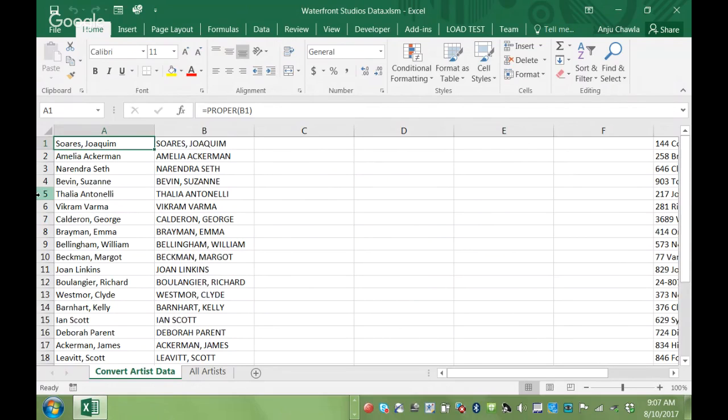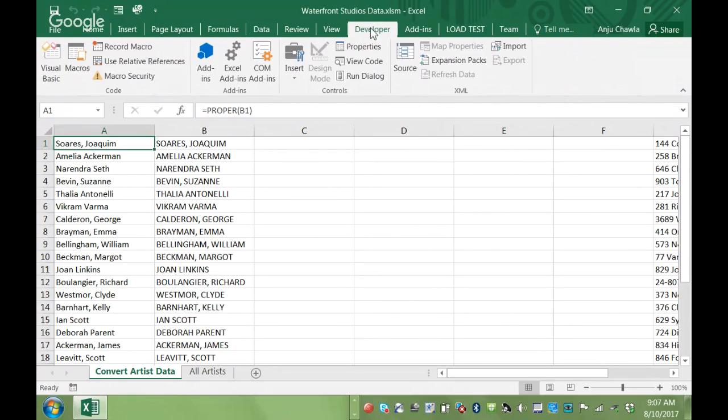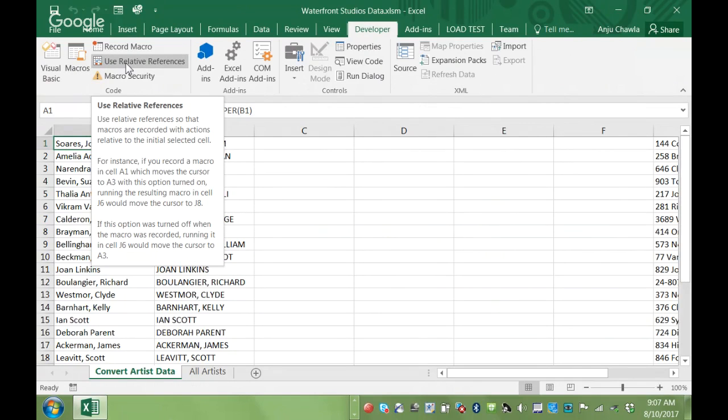If you remember relative reference, if you go to your developer tab, under your macros, there is a use relative references option, right? So there are two ways you can record your macro. One, you can use relative references, and two, absolute, where there's no relative reference. Whenever you're going to work with your keyboard navigation, moving right, left, up, down with your keys, then you will always use relative references, right?